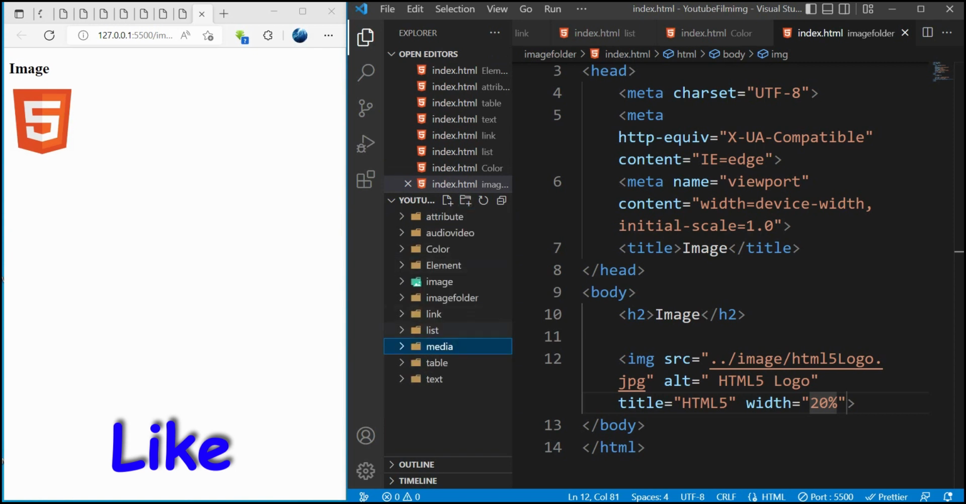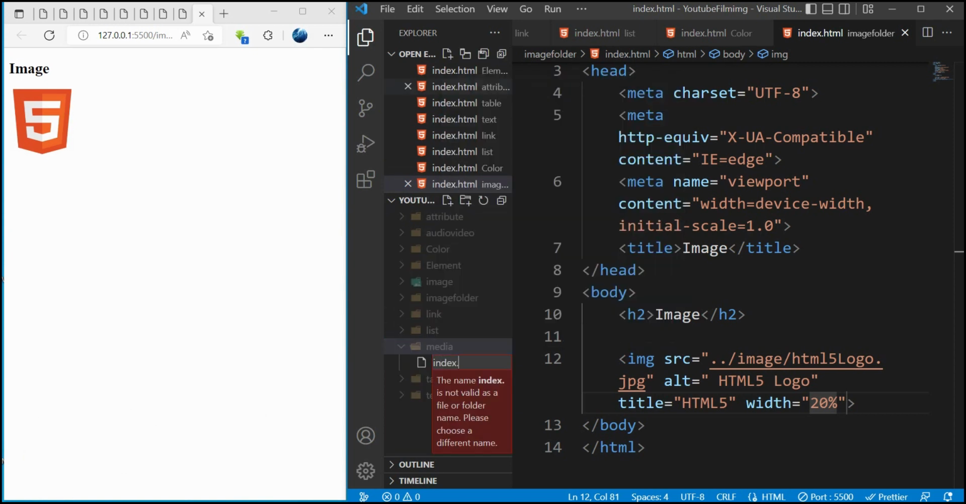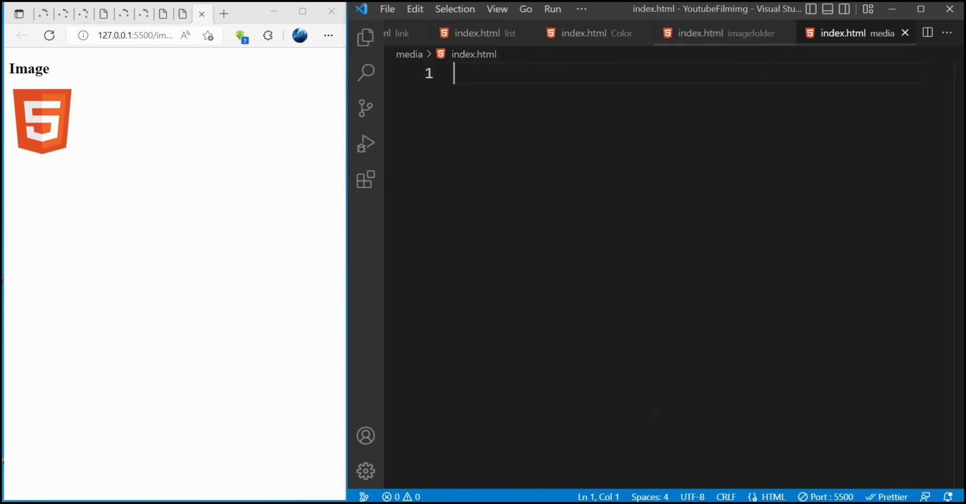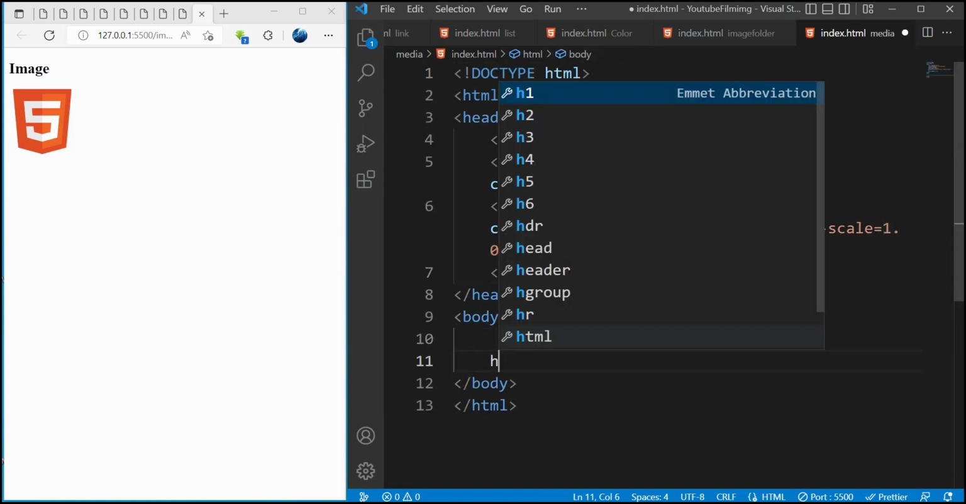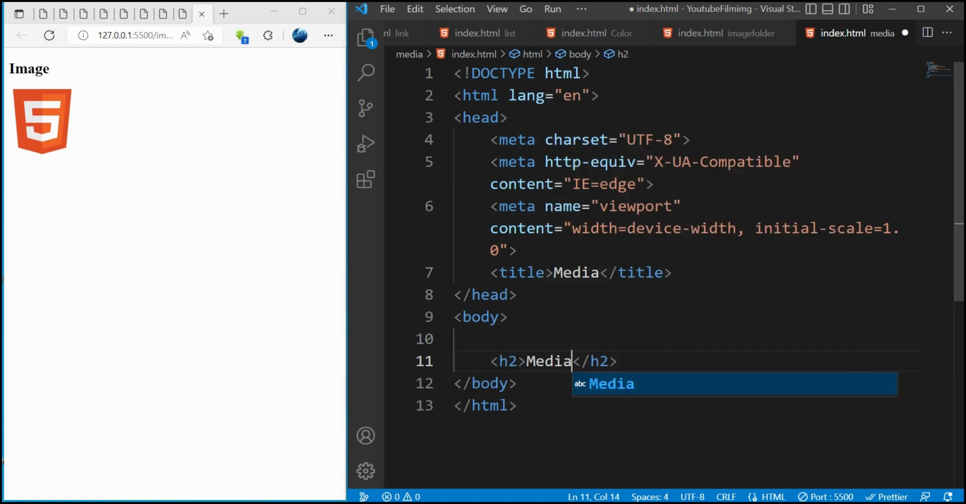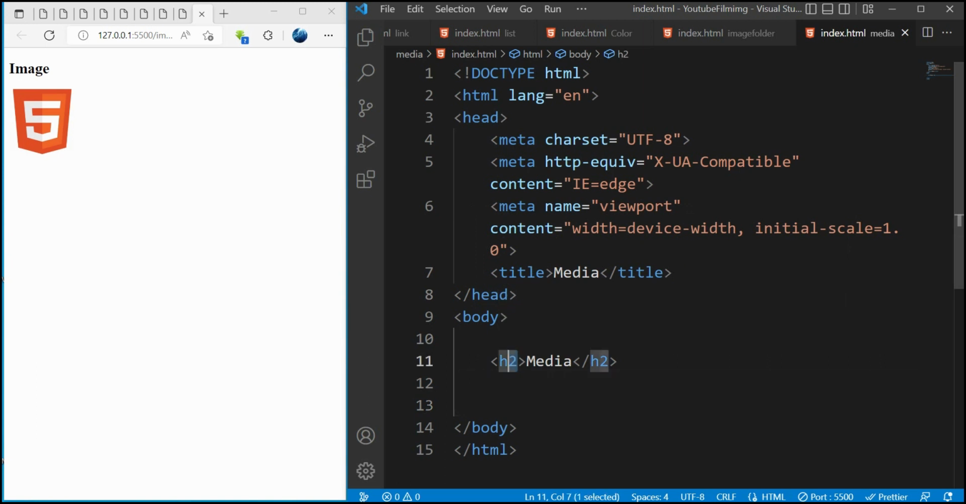Media. Inside media, we'll have our index file, index.html. The extension has to be HTML. Then inside this, you get our sample, our basic HTML. Have media as the title. In media, we have two basic things, the audio and video. So we can have this one to be H1, then H2.